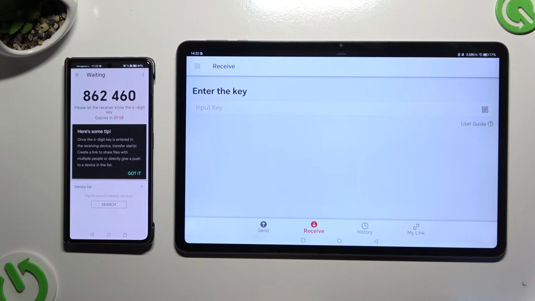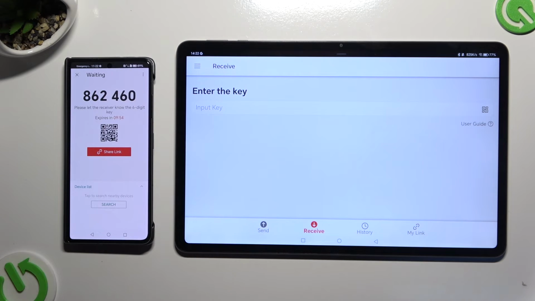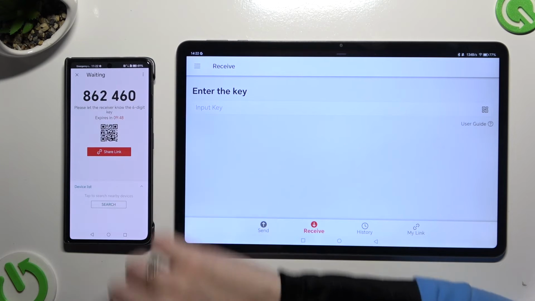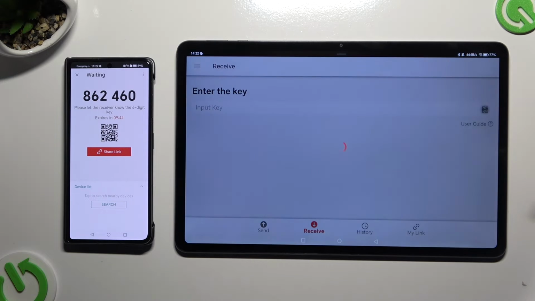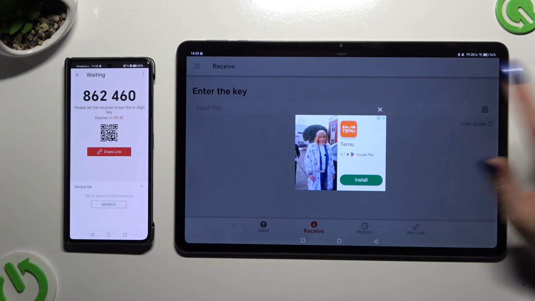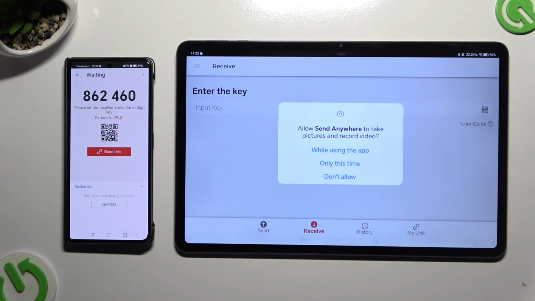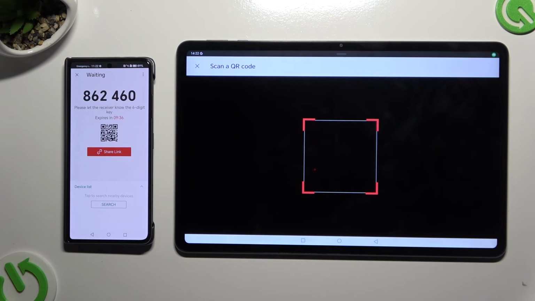Choose Got It in Here's Some Tip pop-up and decide which connection way will be better for you. To connect by scanning this QR code, tap on the scanning icon above User Guide, close an ad, allow camera access in the pop-up and point it at the code, then wait.